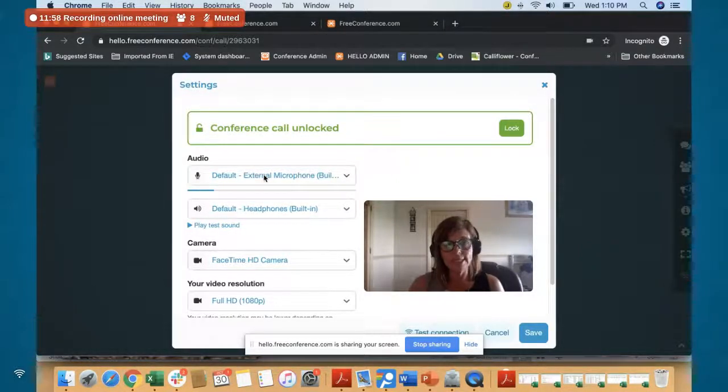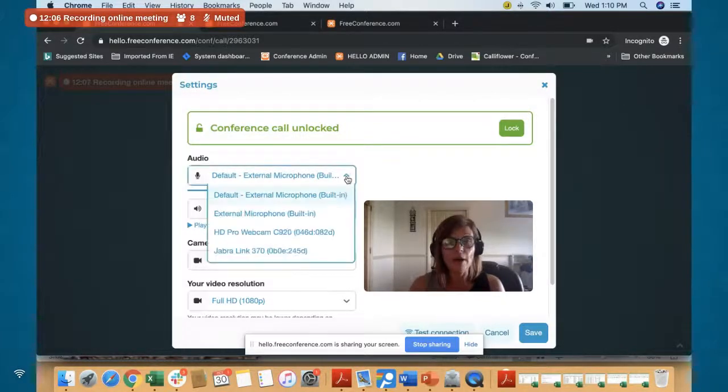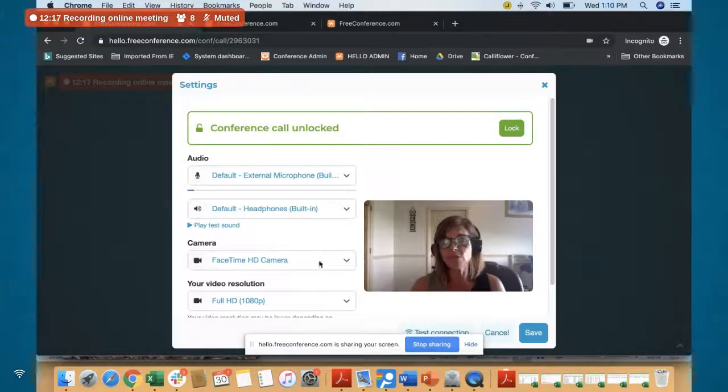So for example, you can see that my audio is working, and it's my default external microphone that is being used. However, I've got quite a few microphones here. So if any of those were selected and it wasn't this one, you wouldn't be able to hear me. So that's something you definitely want to check. The same thing goes for the camera. If you have an external one, make sure that it's choosing the external instead of the internal.